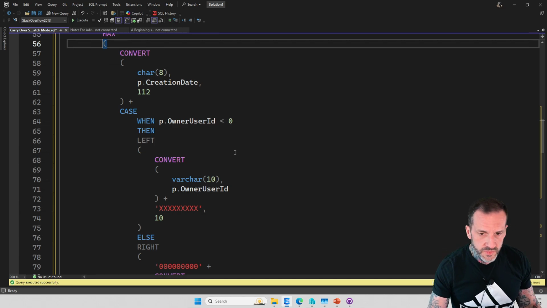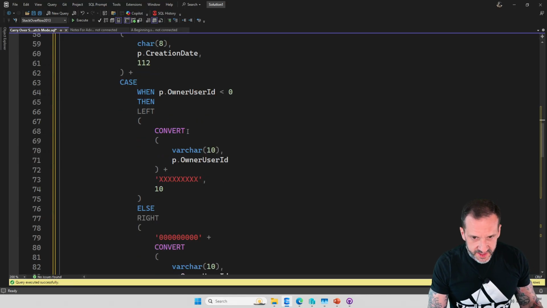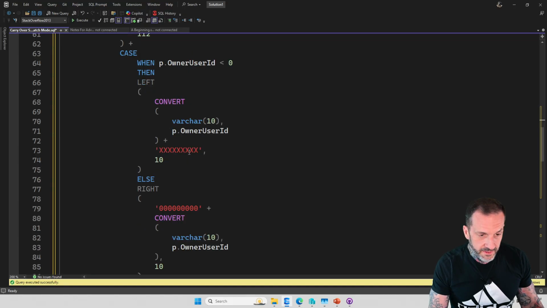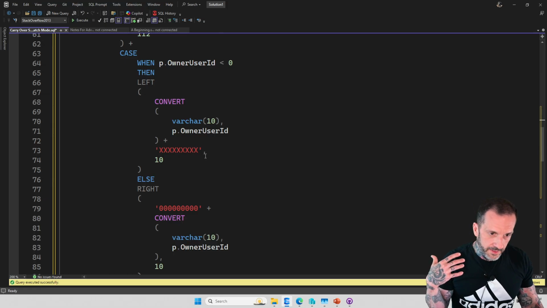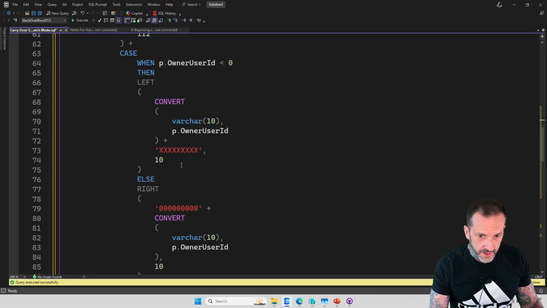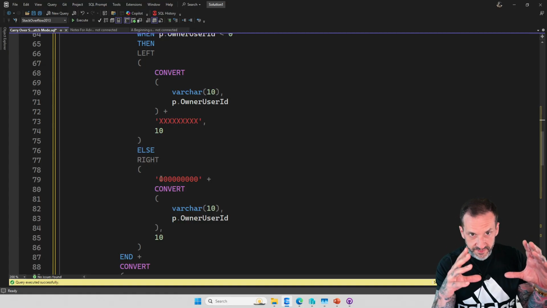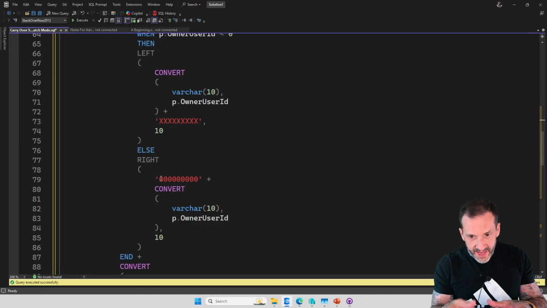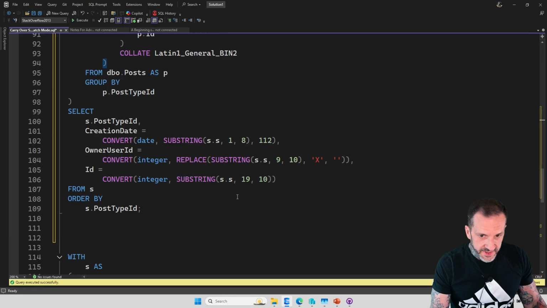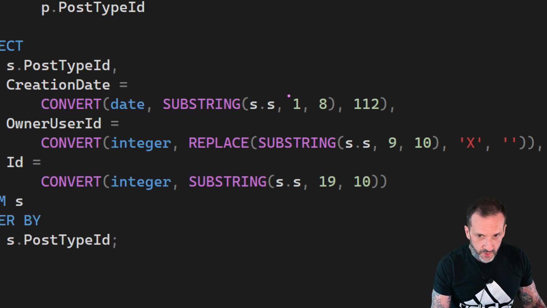So I have a case expression here, and the case expression just says when owner user ID is less than 0, then I add some X's to the left, which is different from what we're doing when owner user ID is greater than or equal to 0, because with that we are right padding the number, so we're adding zeros to the right of it. The reason that I did the X's is because if I zero padded it, things would have gotten messed up down in the select query. In the select query, we are basically asking for a substring and converting the substring to the correct data type.